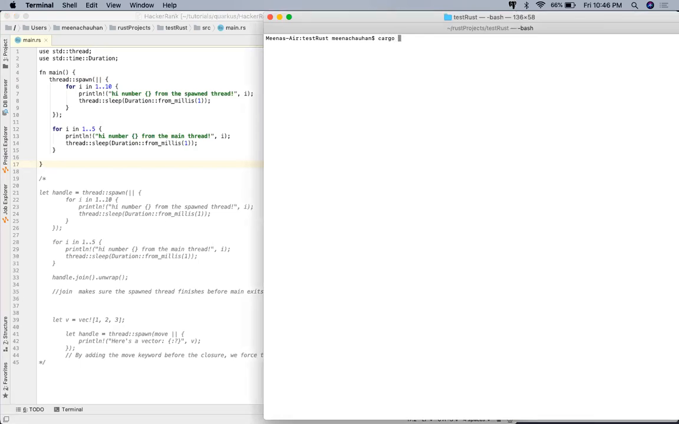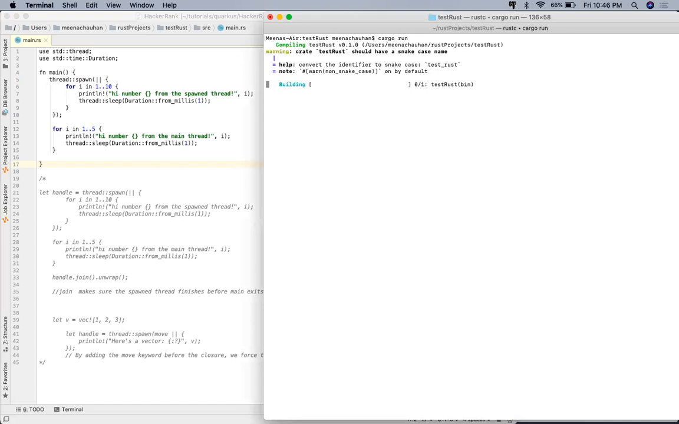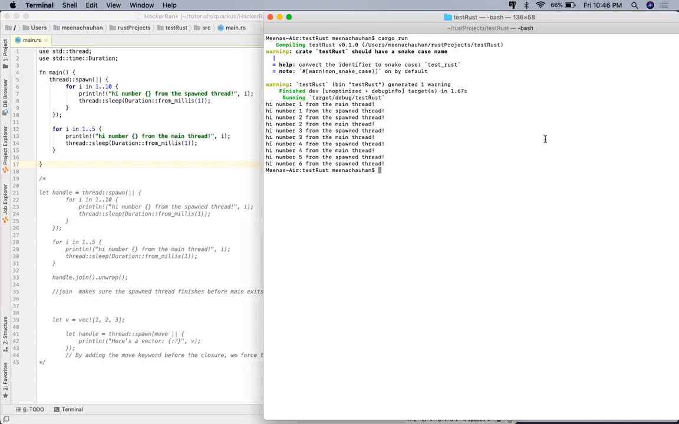So we'll do cargo run here. Now see here. It printed one from the main thread and then one from the child thread. Two from the main thread, two from the child thread. Three. But notice here, it stopped at 6. We were expecting it to print till 10, but it did not. What happened?